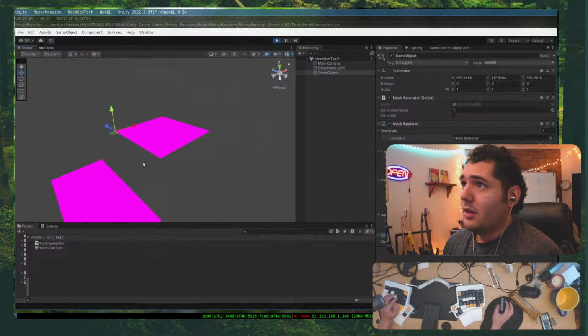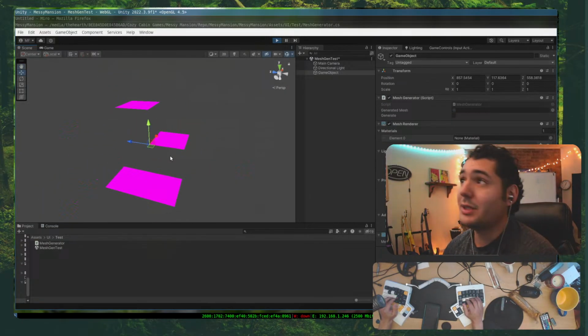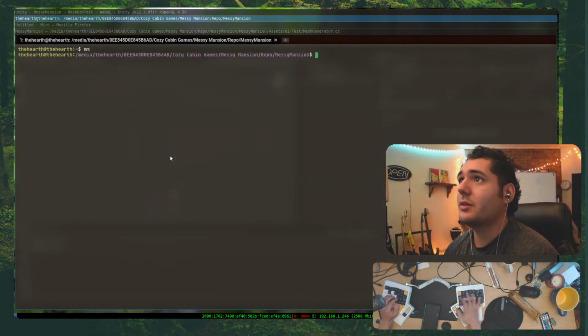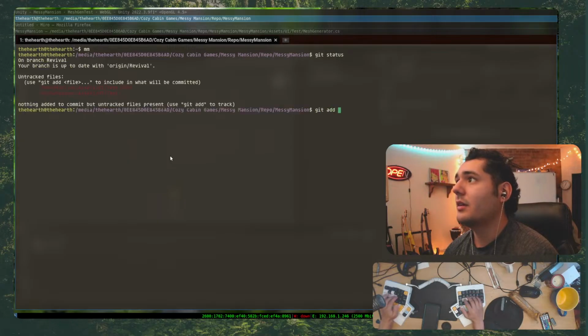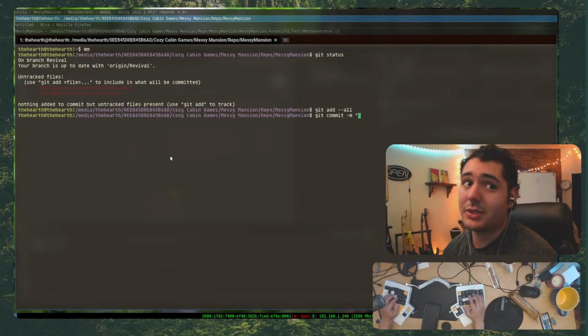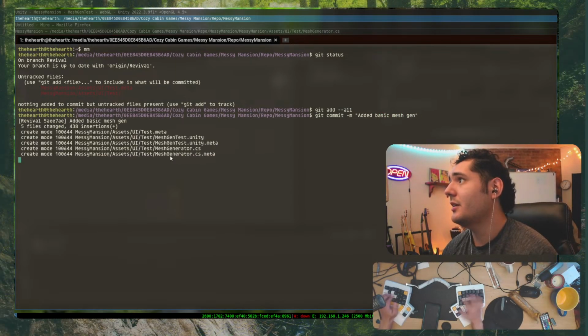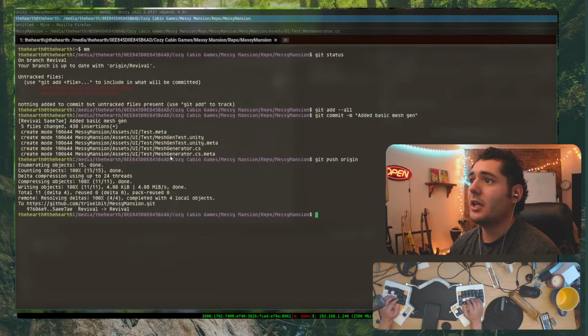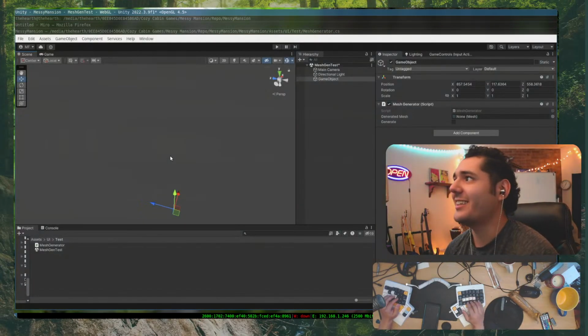But hey, this is actually progress. That's pretty good progress. So let's just go into our repository. Let's add our progress. Let's commit it. We should hear something in the Discord too. The Discord should also pop up with notification. Added basic mesh gen. Push. Hey, there we go. You like to see that. You like to hear that.